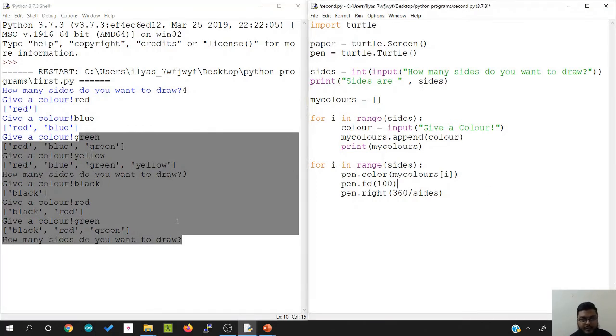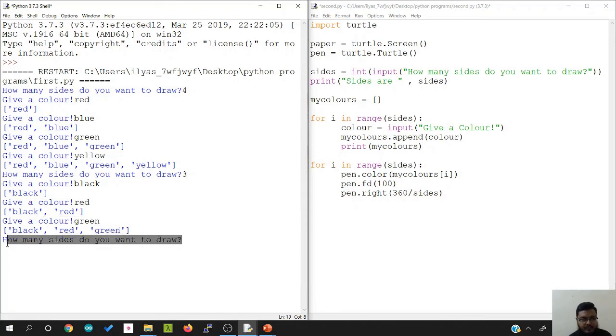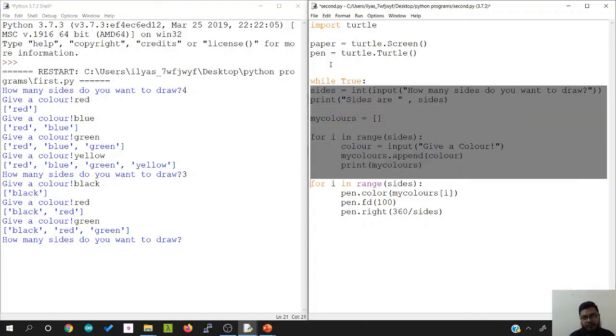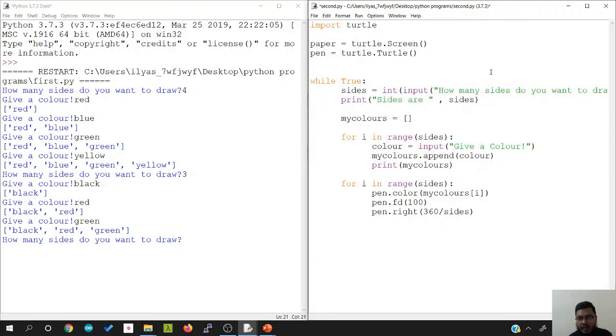But again, see, after you give everything and after you draw everything, it asks me the same question again. It comes back to the same question: how many sides do you want to draw? So if you want to keep seeing this happening always, you have to put it inside while True. Otherwise, it will happen only once. If you put it inside while True, which is an indefinite loop, it will keep happening. You can just keep giving sides and colors and keep drawing something. Let me save this.